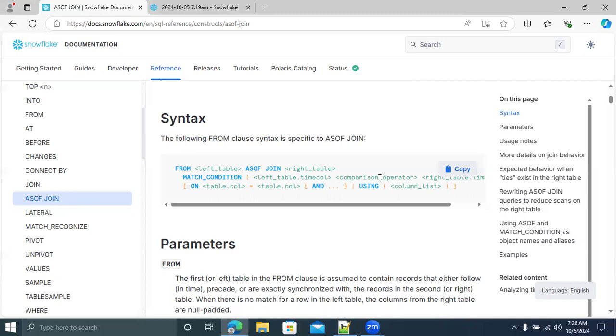Can you apply equal to? No, sir, we can't apply it. Equal to is nothing but an assignment operator. It won't compare. You can apply greater than, less than, greater than or equal to, less than or equal to. And then there is one more additional condition called the ON condition.